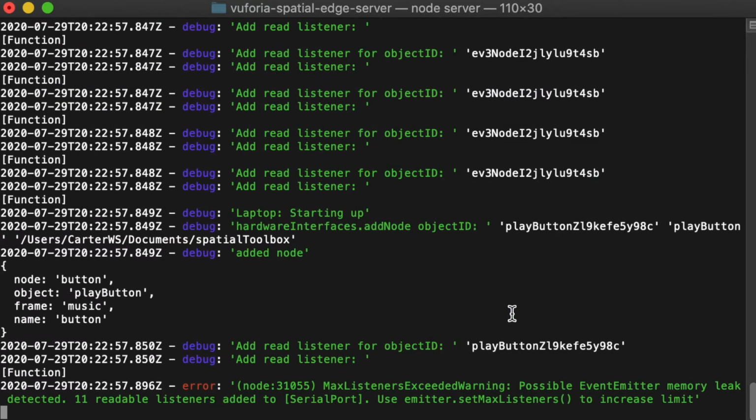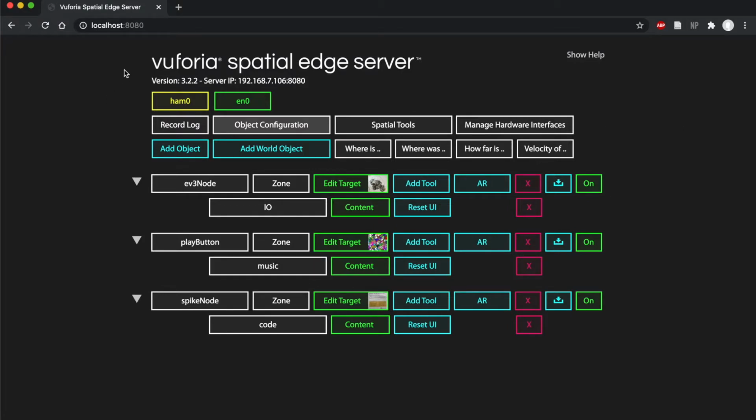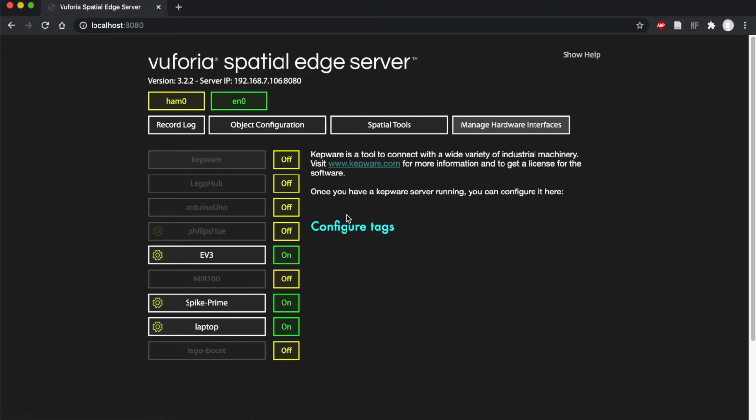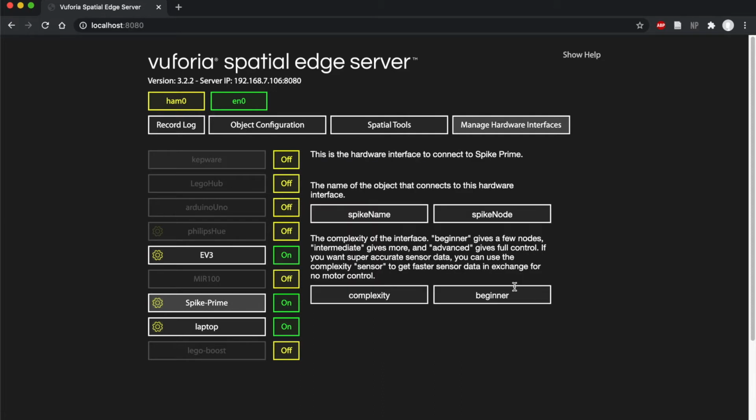While this is running, we're going to go over to localhost 8080, and you should see something very similar to this. Then we're going to go into the Manage Hardware Interfaces tab, make sure your Spike Prime interface is turned on, and then go to the settings. Here, for complexity, we're going to change this to sensor. So just type in sensor, hit save, and in order to save this change, you're going to have to actually restart the server. So go into terminal again, hit Control-C, and run the server again.